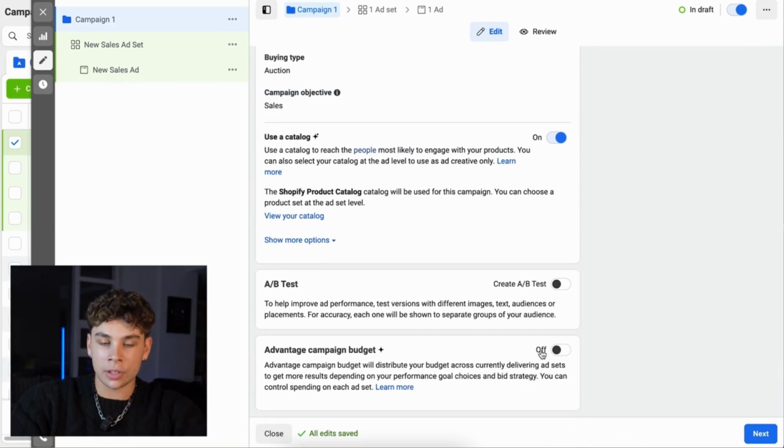Advantage campaign budgets can be useful, which basically means that it'll distribute your budget across currently delivering ad sets to get more results depending on your performance goal choices and bid strategies. Basically giving Facebook even more control, but in the beginning, I usually like to have this off.